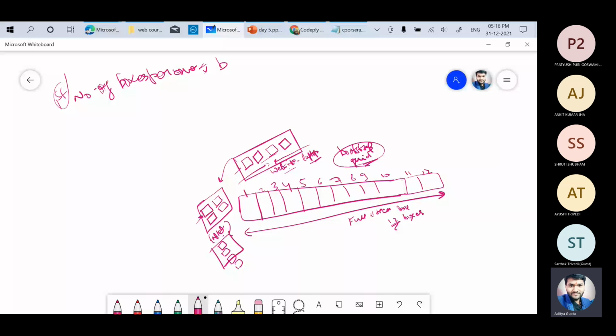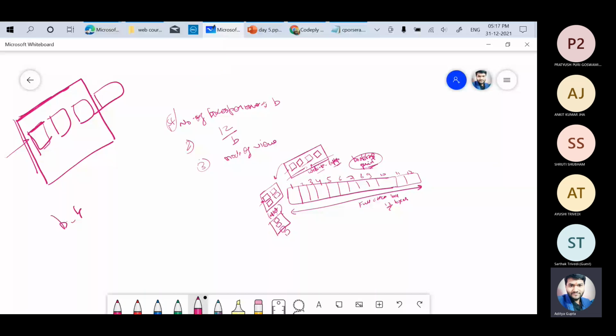I have given a case to you. You have 4 boxes per row. Now, first of all, write what is B. The number of boxes per row, B, is equal to 4. Now, second, calculate 12 by B. How is it? 12 by 4 is 3.